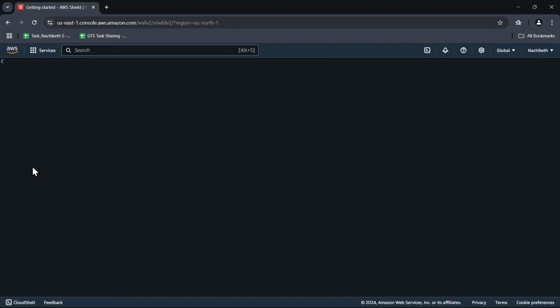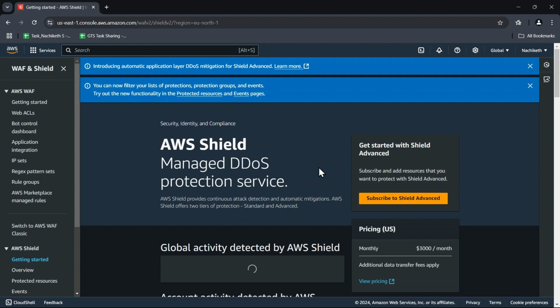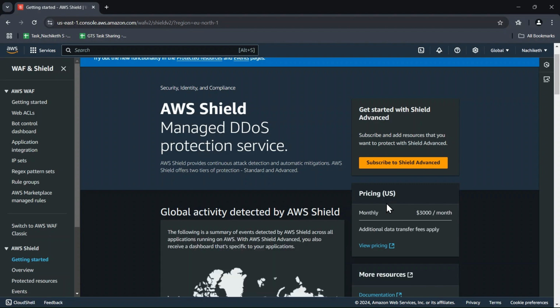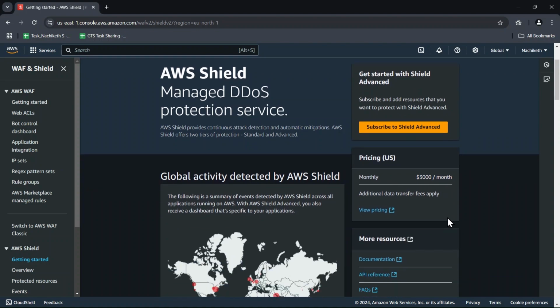Next, if you want to configure Shield, the standard Shield will be provided by default with the application load balancer. If you want to go with the advanced one, you are required to pay $3,000 per month.